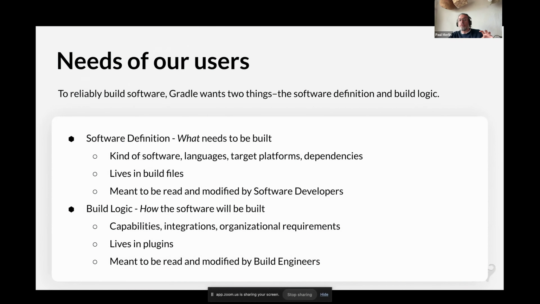And on the other side, you need the build logic. That's how the software is built. And this is about the tasks, providing capabilities to the build, integration with external tools, maybe orchestrating releases, etc. The first one, the software definition, should live in build files, and it's meant to be read and modified by software developers. The second one lives in plugins, the convention plugins or external plugins, and is meant to be read and modified by build engineers, or the same person changing hats, but two roles.